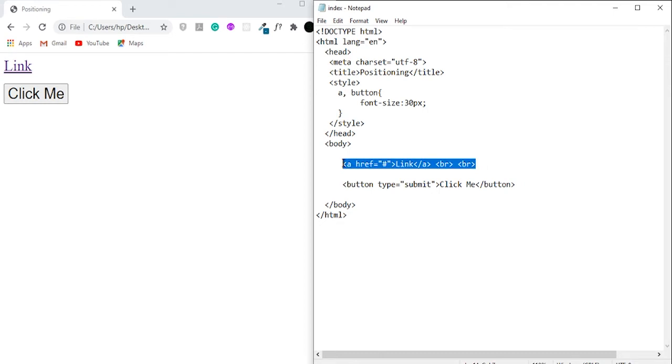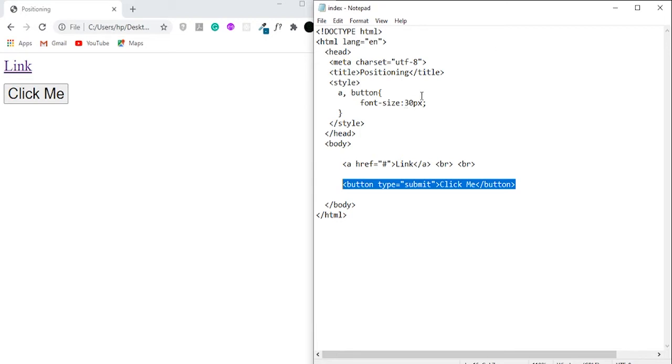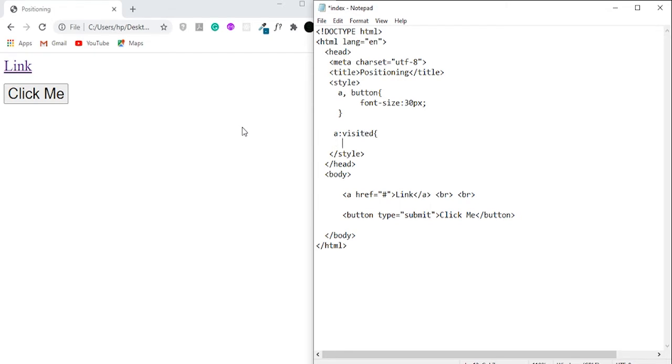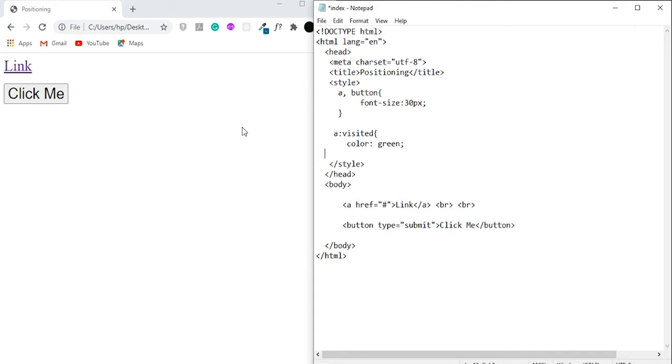I have this anchor tag here, and then here I have the button, all right? I targeted both of them to apply this font size, all right? By default, the link color is blue. Now, I will add a color that the link will be changed to when we click it. To do that, I will write A, which stands for anchor tag, and then I will say visited, all right? When we visit the link, the color will change. Let me say color green. So when we click it, the color will change from blue to green.